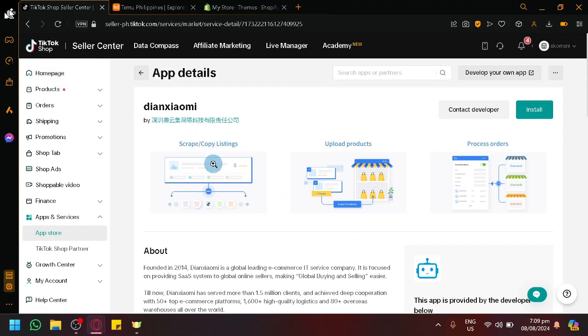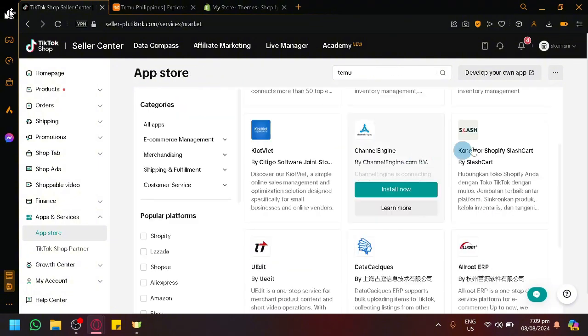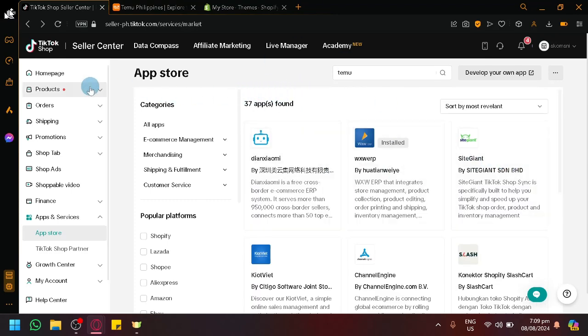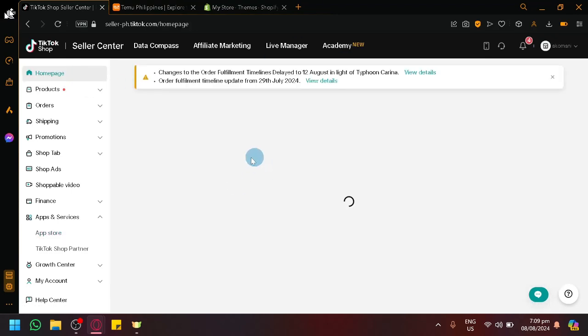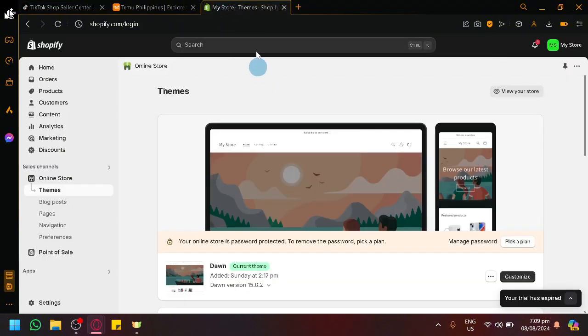You will be able to scrape, copy listing, upload products, and all of those things. And each app over here has different methods of doing that. And you could try this out if you want. But for those who don't want to use the App Store in TikTok, don't worry, because we also have Shopify over here which we will be able to use.